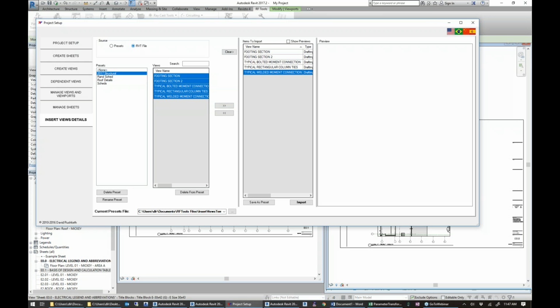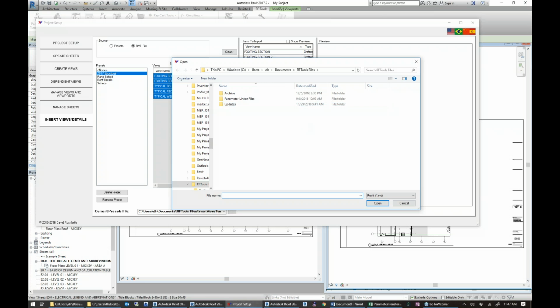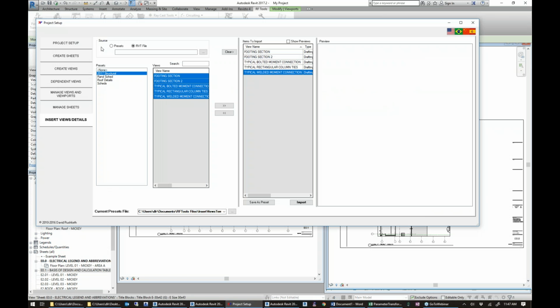I can search in a Revit file, so I can open up any Revit file I want, and it will pull out all of the views and details, and you can select whichever ones are in there, and you can add them to the list. So again, like the parameter scheduler, I can say, oh, I want these 3 details from another project. I want these from our standard detail libraries. I want to create a template, whatever.